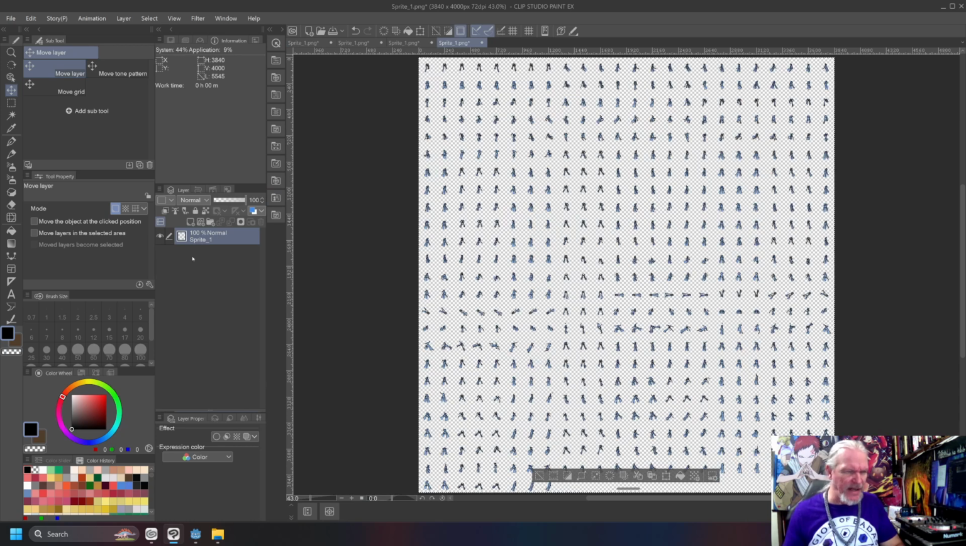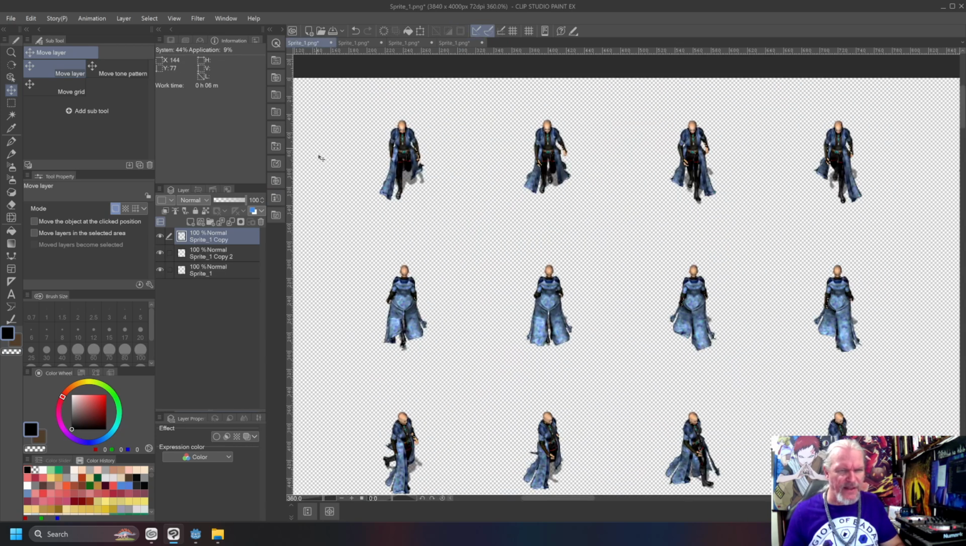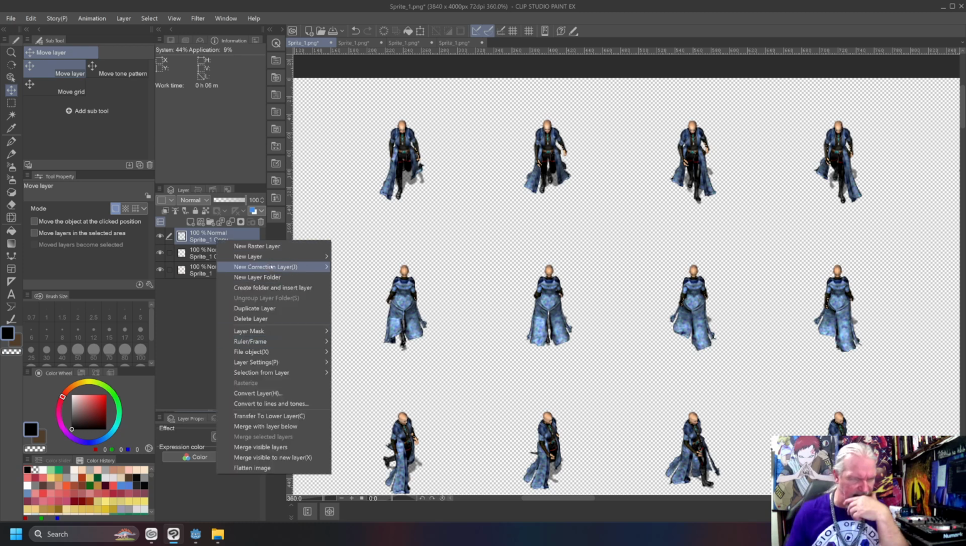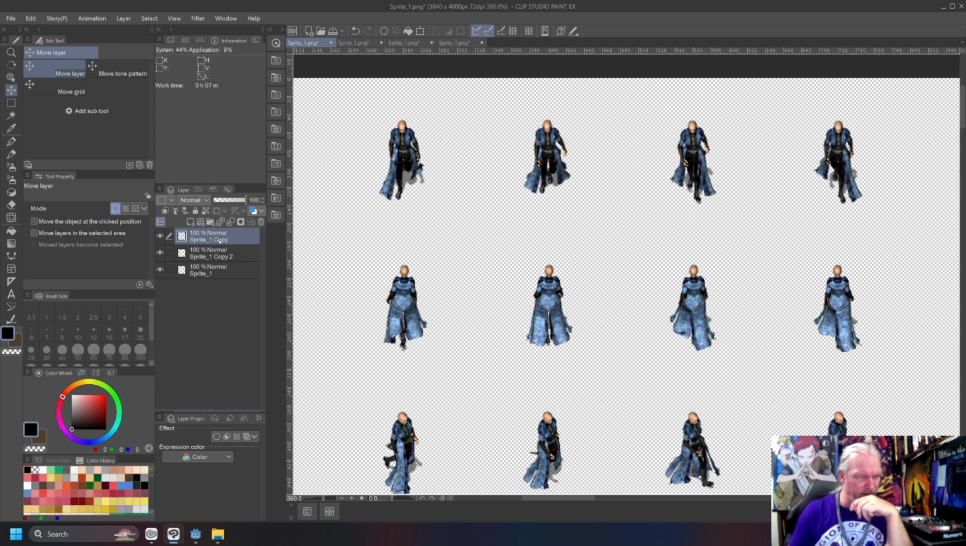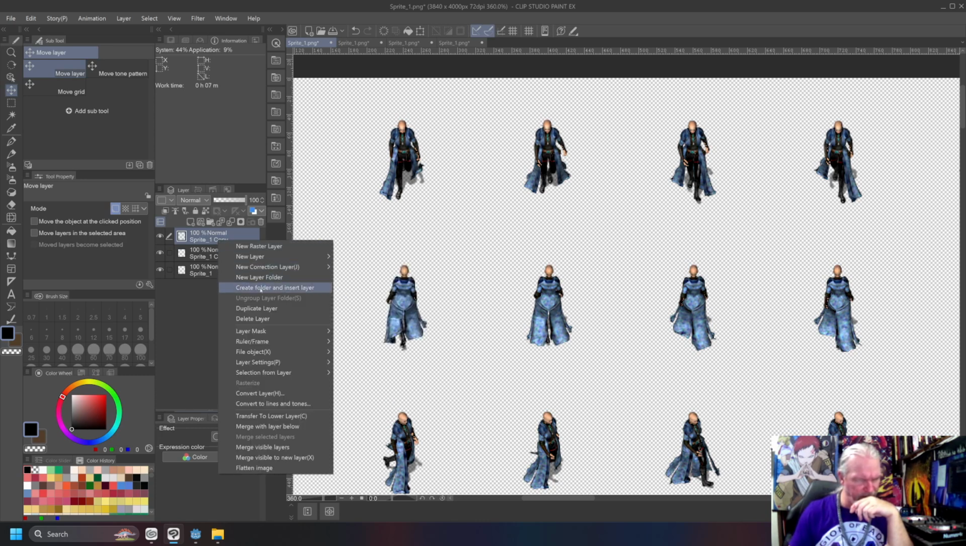And you can also come in here and you can color cycle. You can do all kinds of stuff. Like I can add a correction layer for hue, saturation, luminosity, and I could go, well, I don't want that to be that color. I want it to be a different color. And I don't know why it's altering the whole thing. It's because I was adding the whole layer.